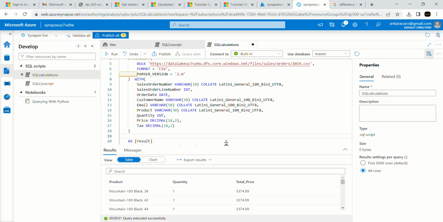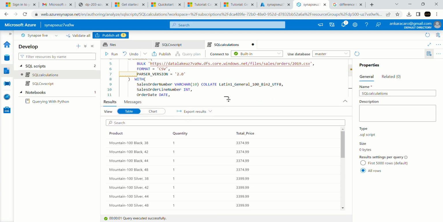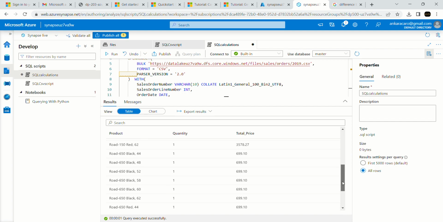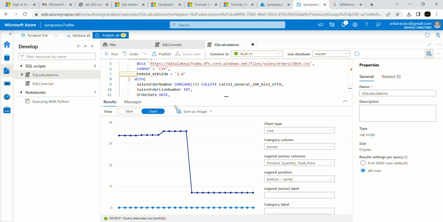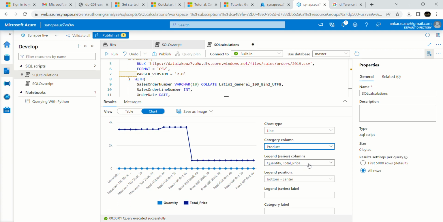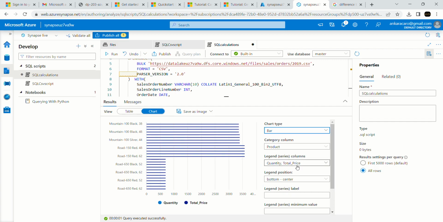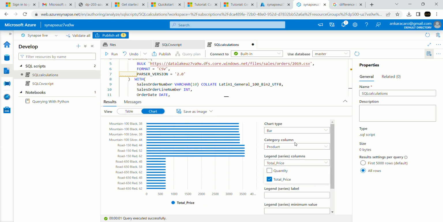Look at that. Now we have it. Mountain 100 black, ascending order, all mountain comes this way, and then you have the road that way. And so it's just playing with it. And then here is the chart. Category column, product, total price, and okay, no problem with that. Let me use a bar and see what happens. Let me use just the total price. Look at that. This is a bar chart.